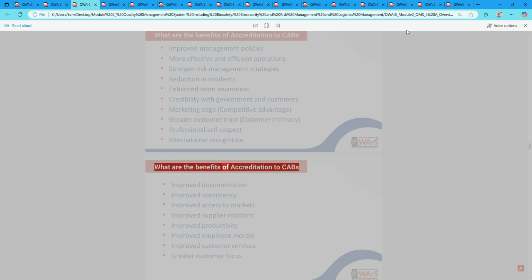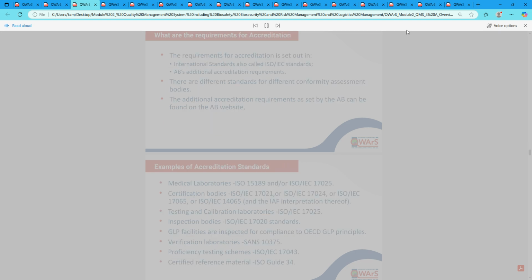What are the benefits of accreditation to CABs? Improved documentation, improved consistency, improved access to markets, improved supplier relations, improved productivity, improved employee morale, improved customer services, greater customer focus. What are the requirements for accreditation?